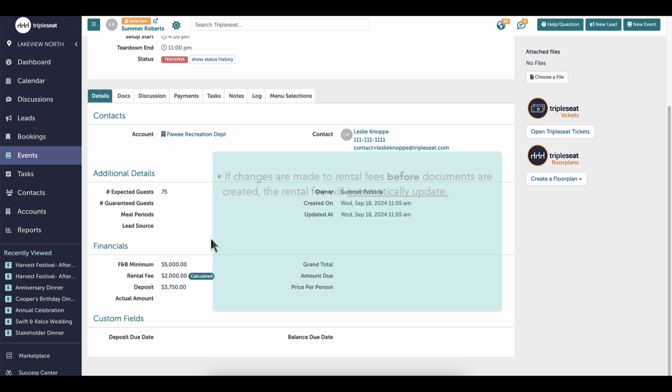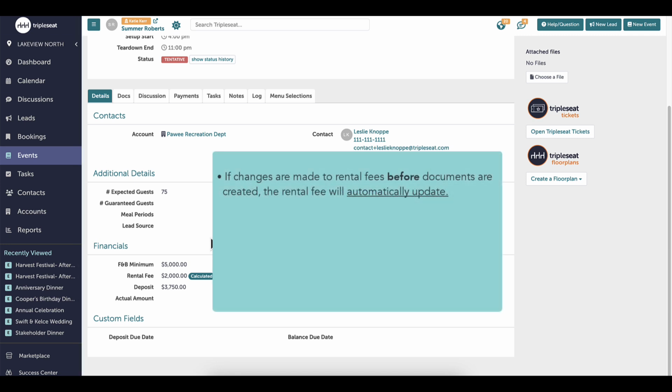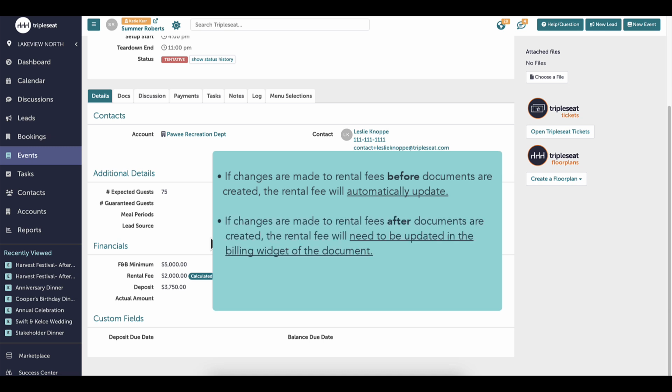It is important to note that if changes are made to an event that affect rental fees, such as changing the room, before documents are created, the fee will update and reflect those changes. Once documents have been created, the rental fee is locked on the Event Details page. Any adjustments need to be made within the billing widget of the document.